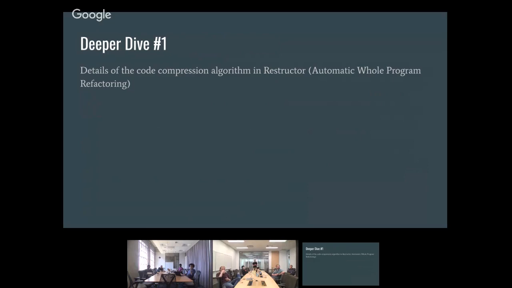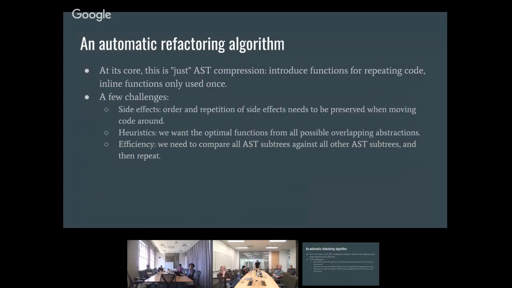So now I want to go into two topics and talk a little bit more about those in detail. The first one is the code compression we just mentioned for the Restructure project, and let's see how that works. At its core, the concept is pretty simple. You just find repeating code, introduce functions for them, and whenever possible, you inline functions that are only used once. That's the absolute basics of it.